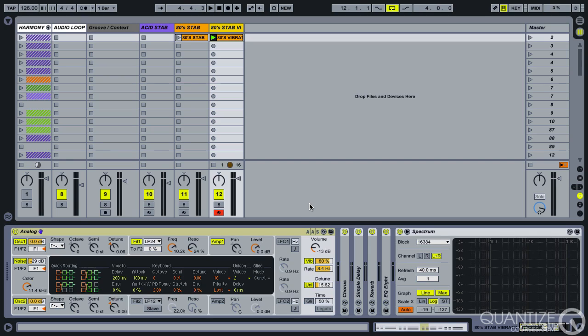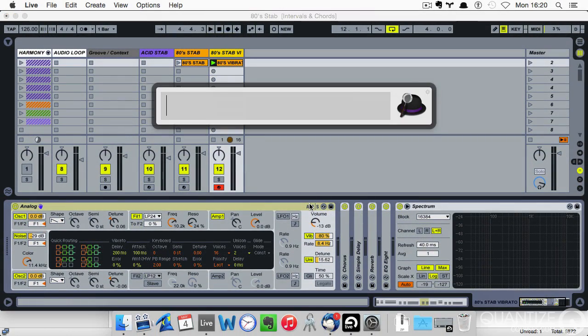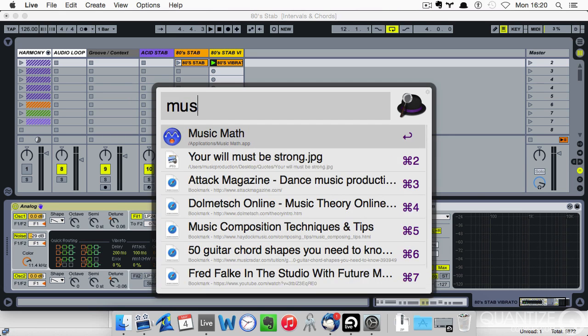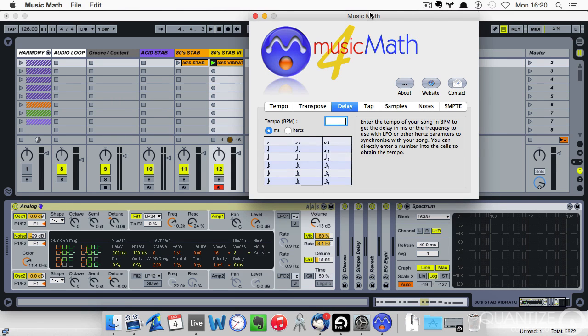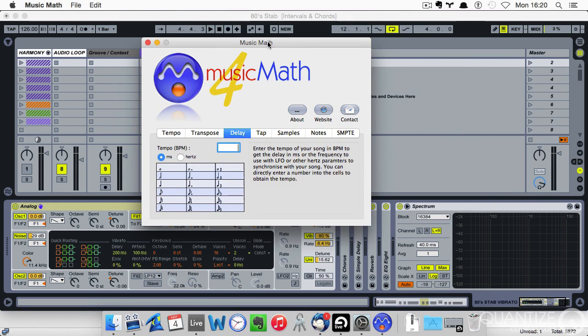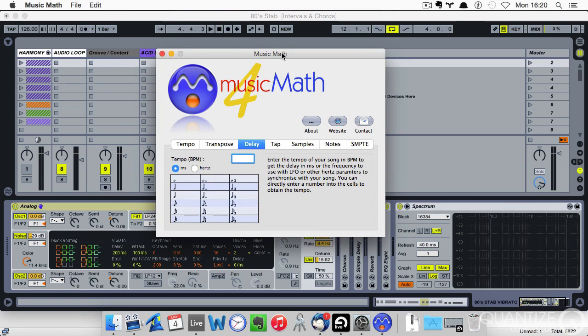So let's have a quick look at how I came to that rate setting. So I used an app for the Mac. It's free, called Music Math. I'm sure you can get online versions of this or ones specifically for the PC.